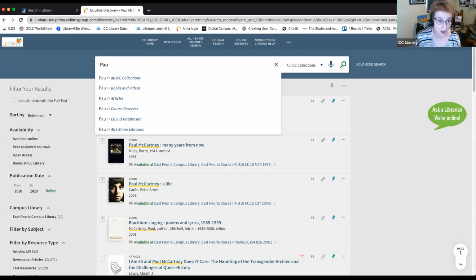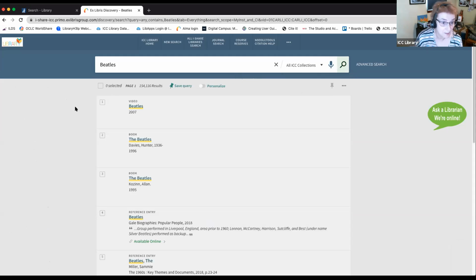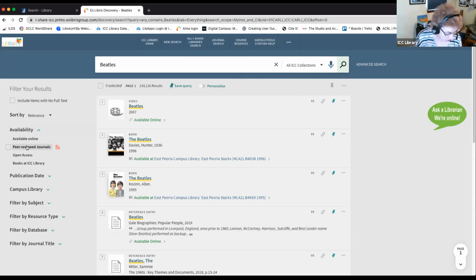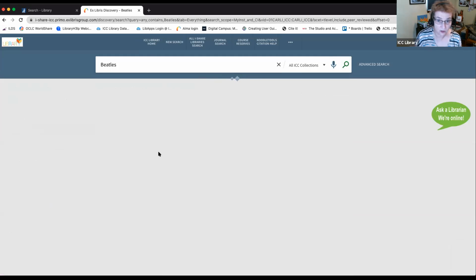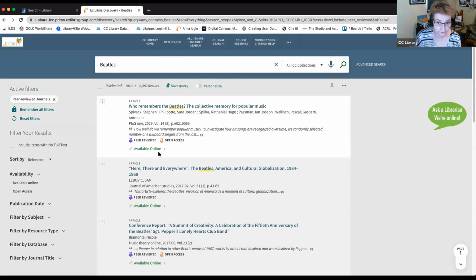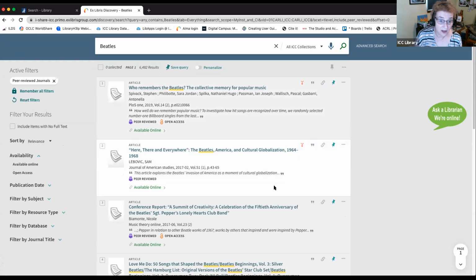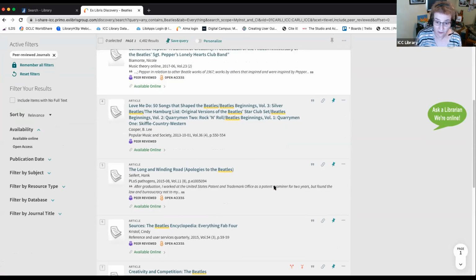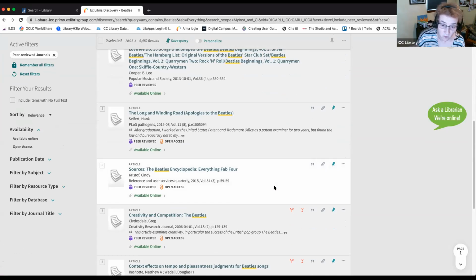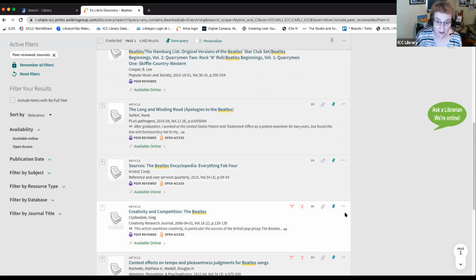Okay, so I am now going to do a search for Beatles. And again, but this time I am going to limit only to peer-reviewed journals. And you'll see here that I've got some here, and I'm going to scroll down a little bit. I'm going to talk now a little bit about these little icons that are right here.